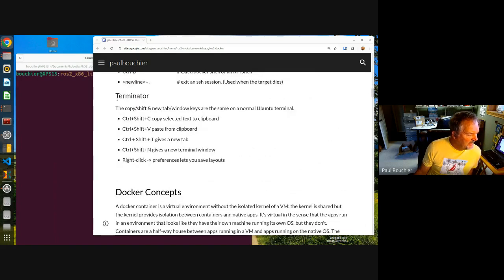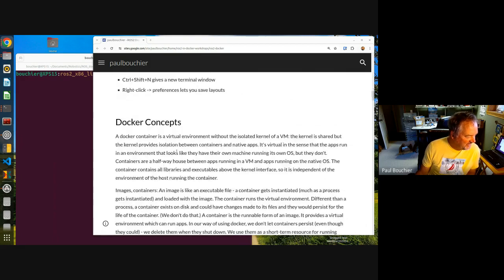Okay. We use Terminator quite a bit, or I suggest using Terminator quite a bit, because ROS tends to want lots of terminal windows, and Terminator lets you split a single terminal into a whole bunch of sub windows, and we'll take a look at that. But Control Shift C, same as in a regular terminal, copies selected text to the clipboard. Control Shift V pastes it. Control Shift T gives you a new tab, and Control Shift N gives you a new terminal window.